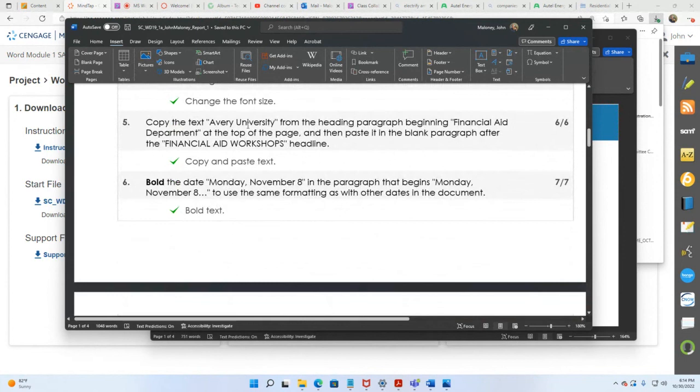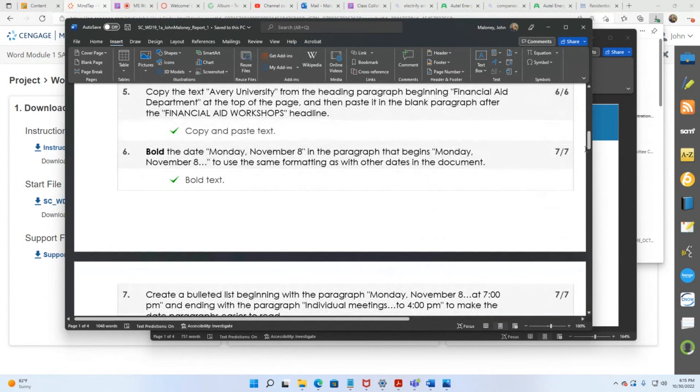Copied, yeah, this was a hard one. Copied the text Avery University from the heading paragraph, whatever. Anyway, so copy and paste is all it is. And I did it and I got 6 out of 6 points. And now they're going up to 7 points each. So number 6 is 7 points.